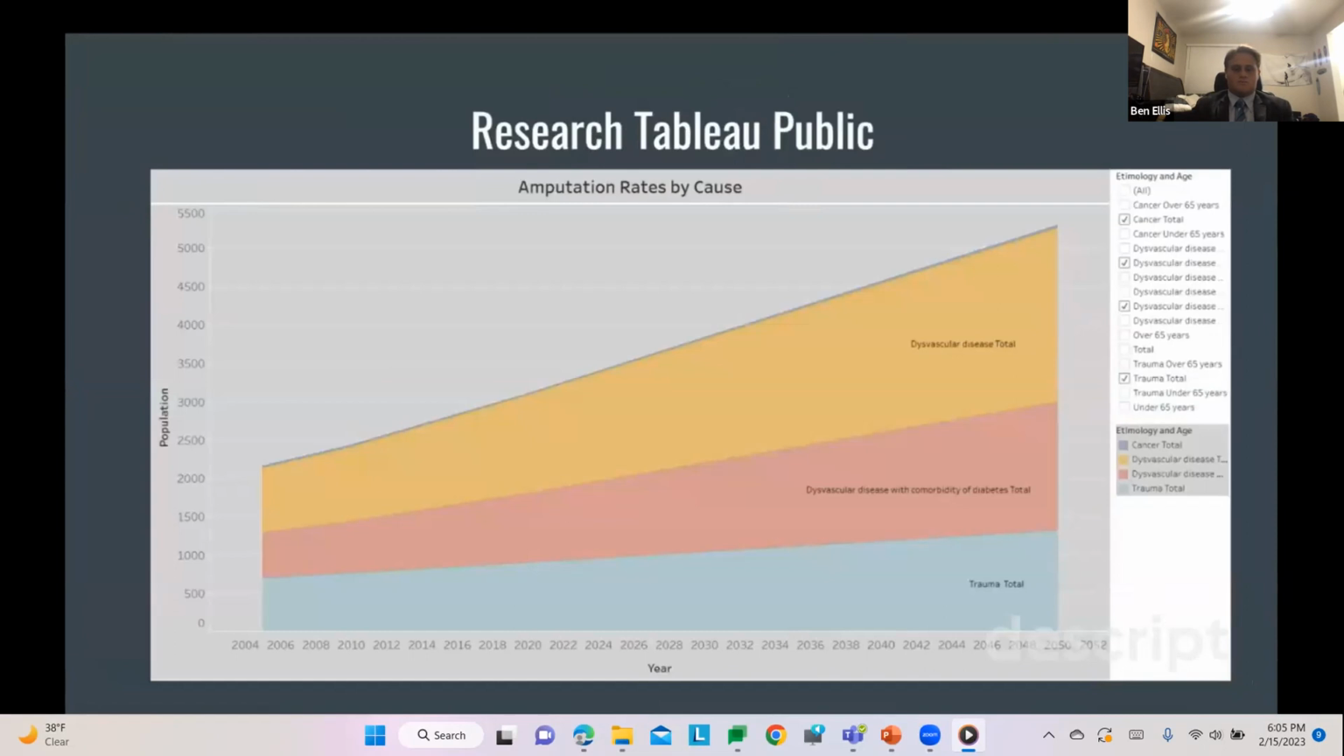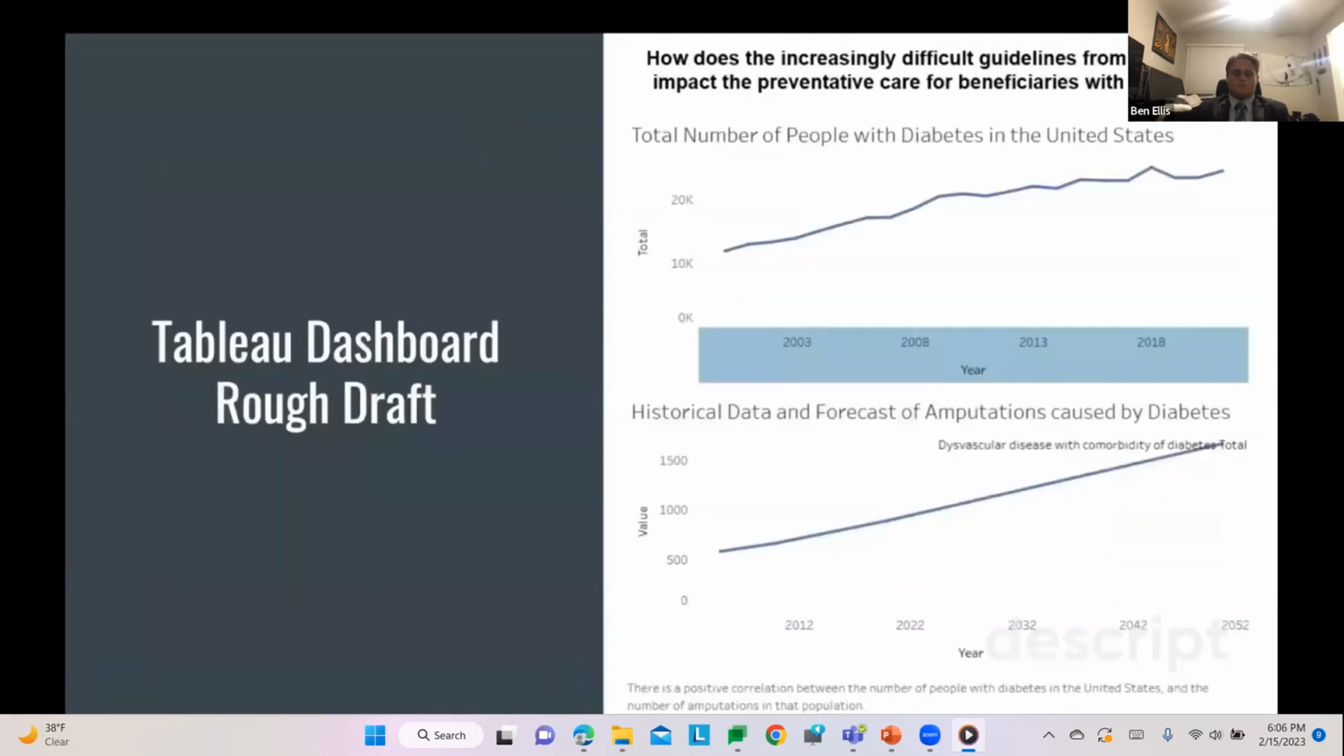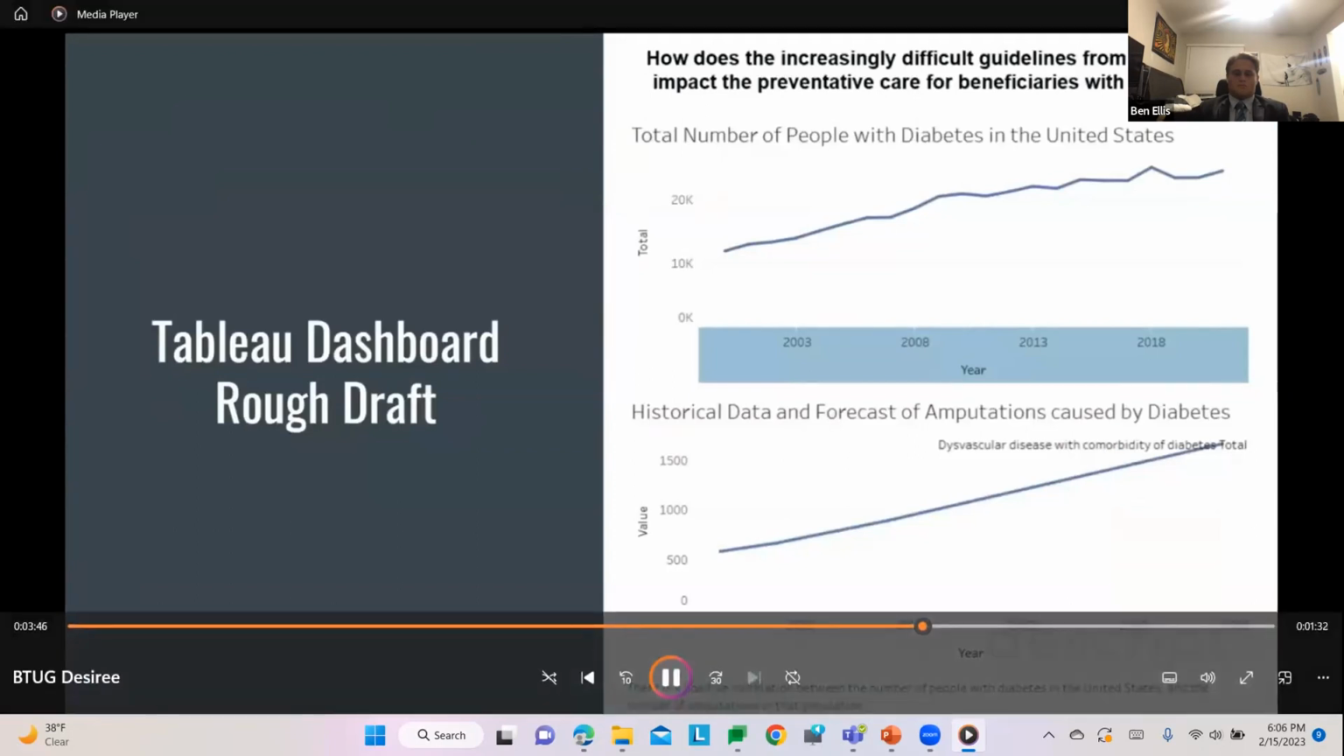As you can see on the right here, it has a bunch of different etiologies. So I was able to see just the dysvascular disease with comorbidity of diabetes. That would be the number I would be interested in. So I was able to download this data as well, and then combine the 2 graphs and come up with my Tableau dashboard rough draft. So it would look something like this.